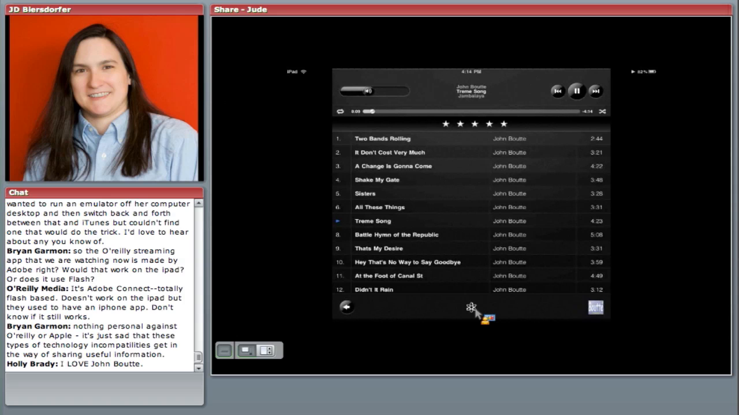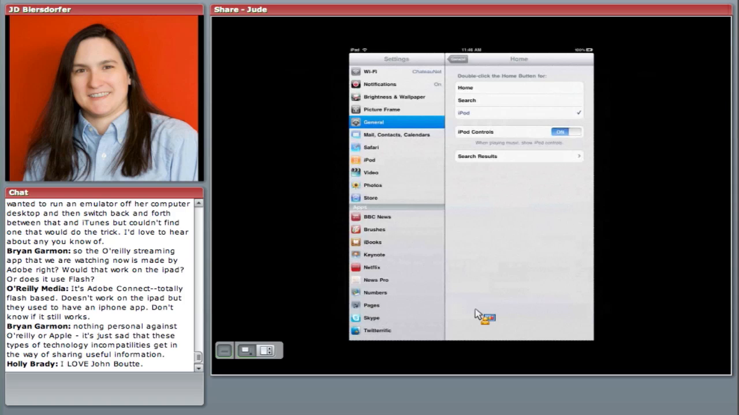So if you love music, here's how you can see all the tracks on an album. If you really like to have the iPod function playing all the time and you wanted to get to the music controls very quickly, you can actually program the iPad's home screen, or the home button rather, to automatically bring up the iPod controls when you double click on it.